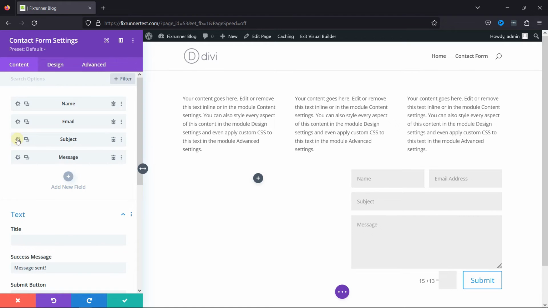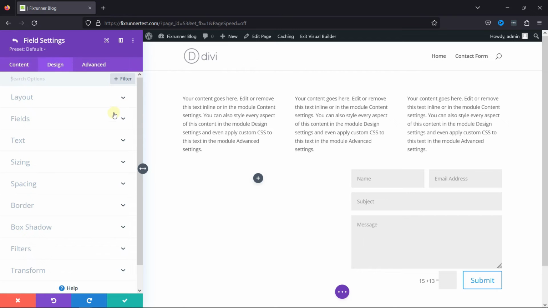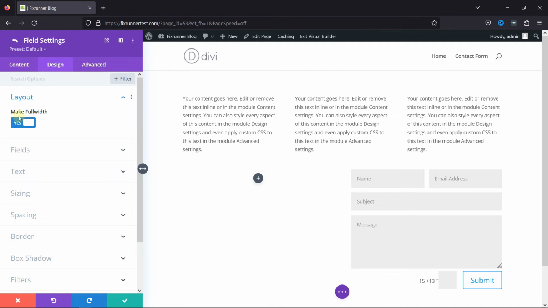You can simply explore the settings of a particular field and explore the Design tab as well. Like, make this layout the full width. This would only be applied to that particular field.